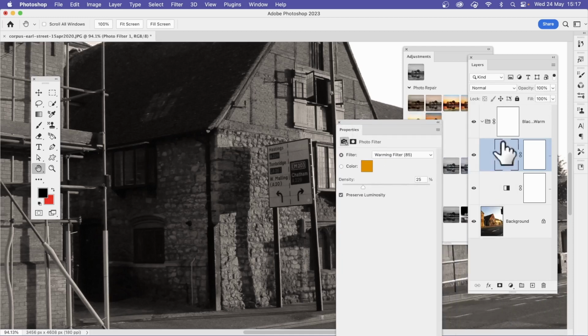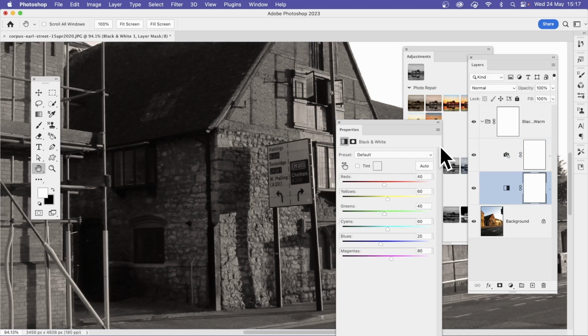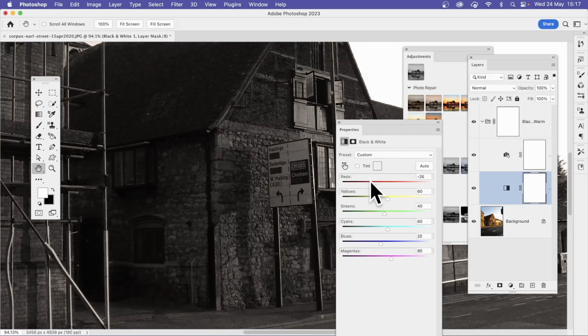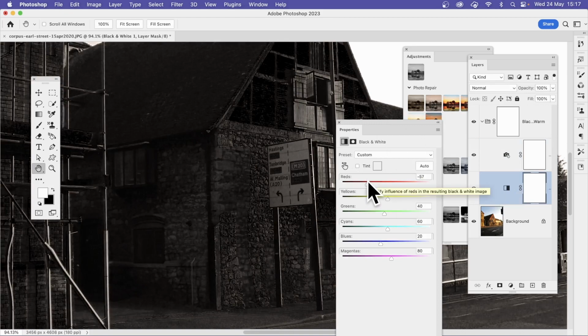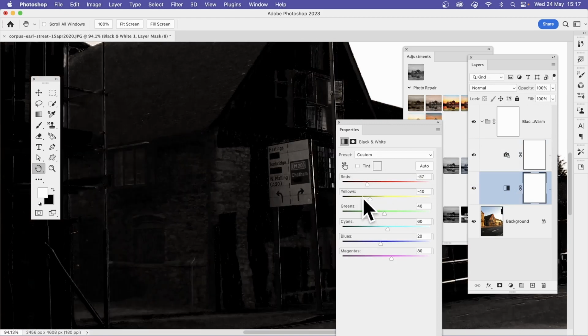I must admit, I don't always remember which one's which. It would be nice if it said, actually, but it doesn't. So you've got there, photo filter, and click there, and you've got black and white. And you can tweak it. Now, that doesn't change the preset, as far as I'm aware. We go back to the preset, it hasn't changed.